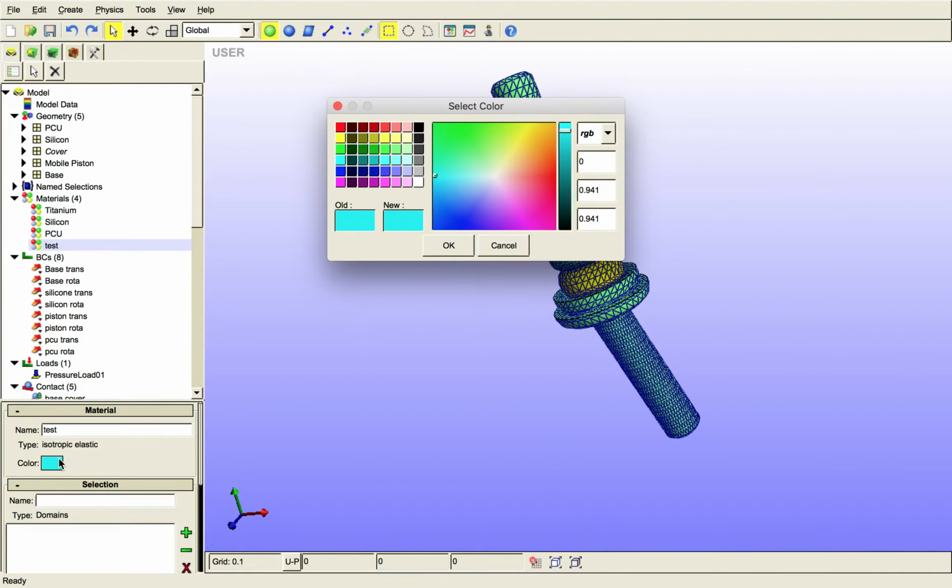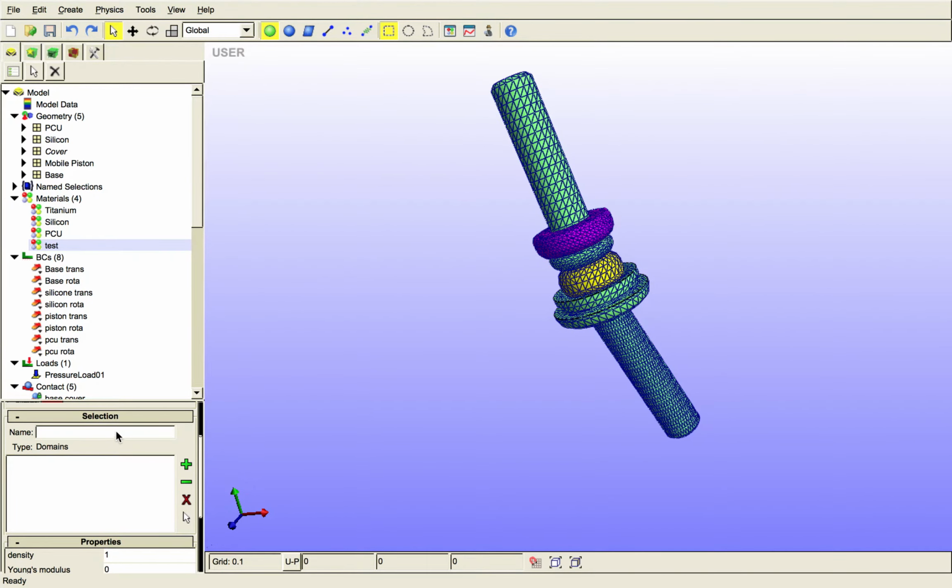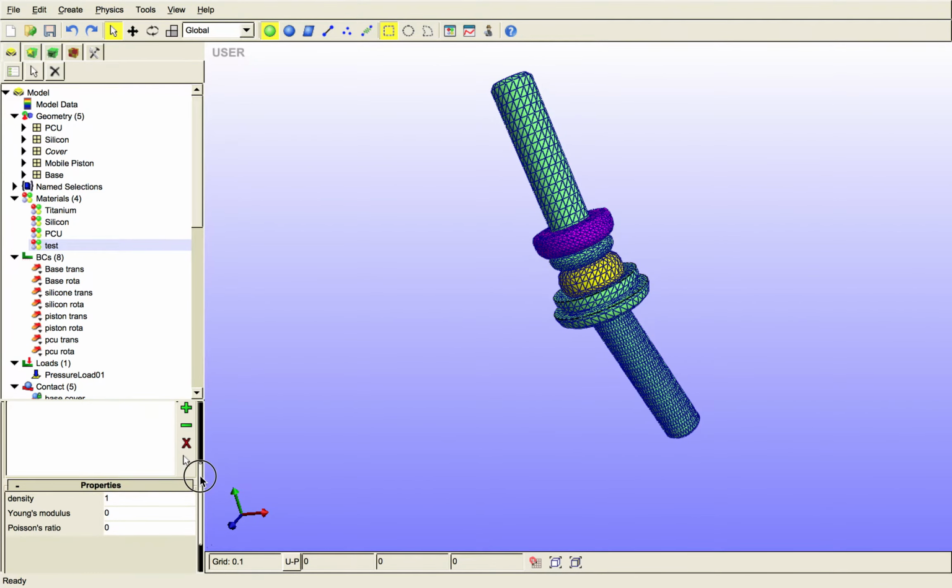Choose the color. I don't know. Let's say just something really simple. Green. Or green's already used. Red. There you go. And in this section, either you can choose the name of the part you want to add, or you can choose the domain directly from here, from the graphic user interface. And finally, you have the Young's modulus and the Poisson ratio. I'm just gonna use something really simple. It's just a test.